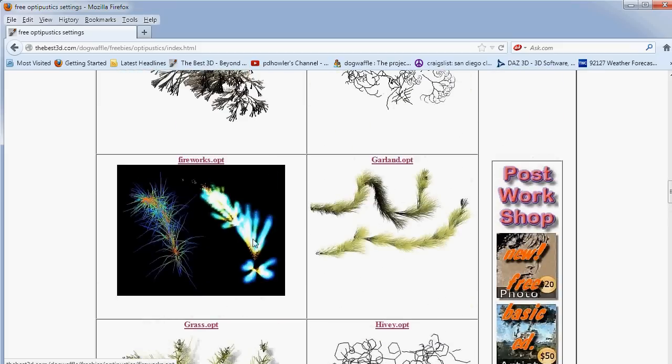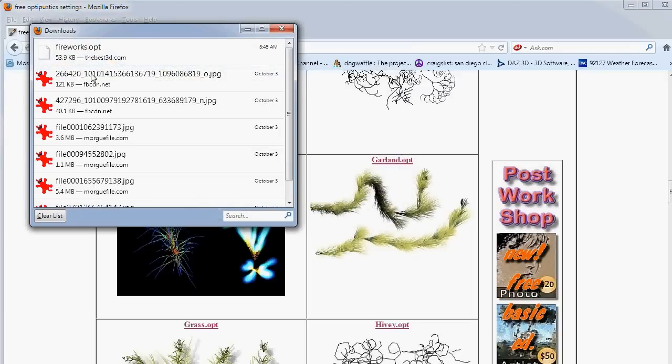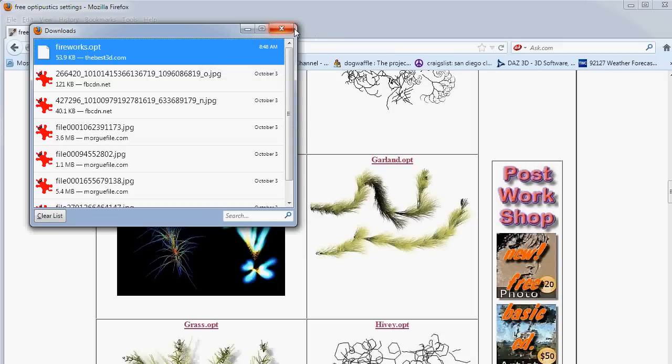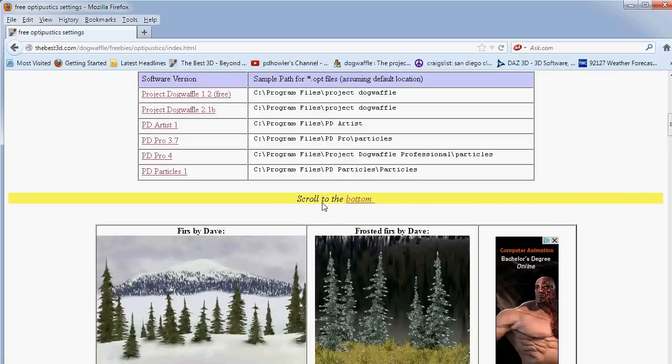And so if nothing else, what you could do is click on that, and of course that will just reveal, if you open it in Notepad or something, the text file, the parameters. But what you could do is simply save that to your Dog Waffle installation folder. So you'll want to go and identify that file and place it in the location where your Dog Waffle is installed, where your particles are.